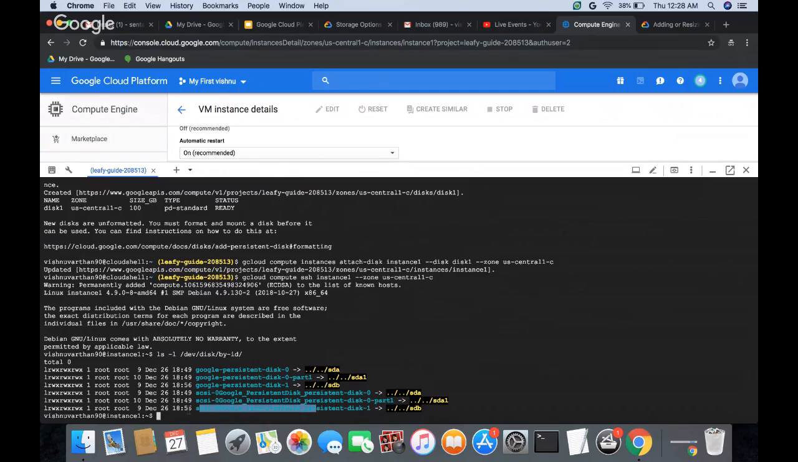We need to remember one thing: the VM instance and the persistent disk must be in the same zone. They cannot be in different zones. Okay. I'm exiting now.